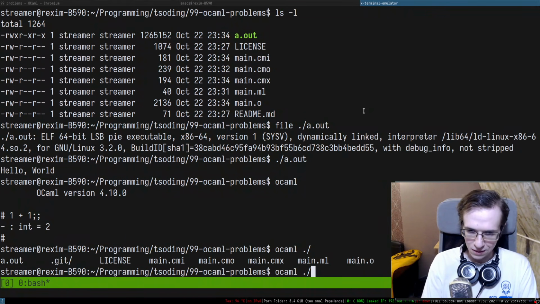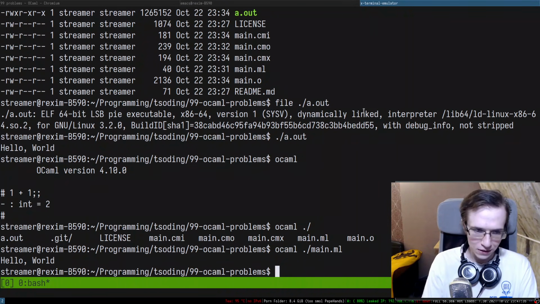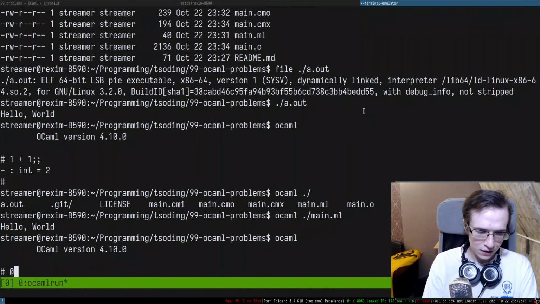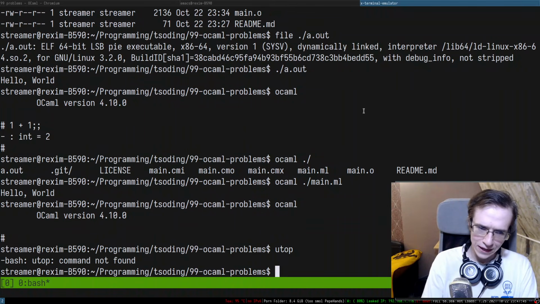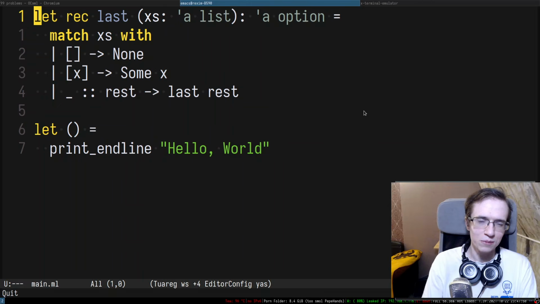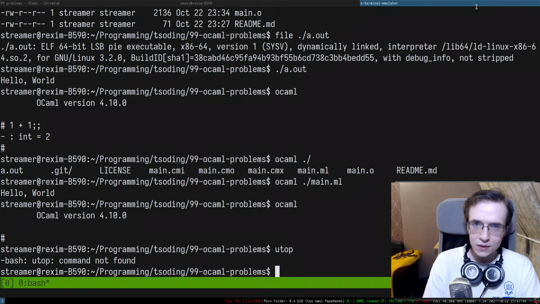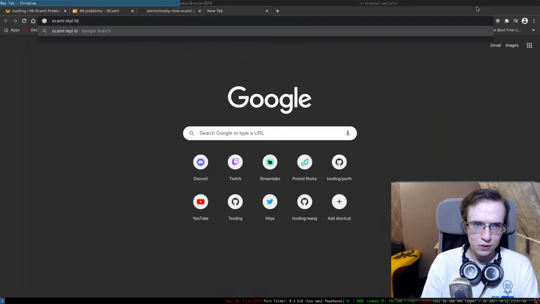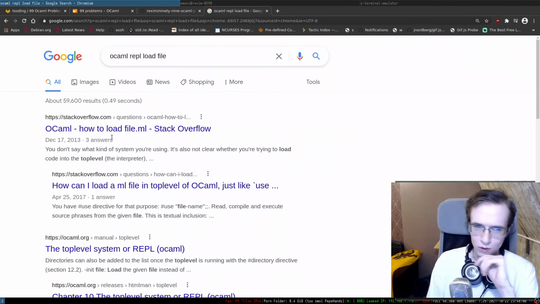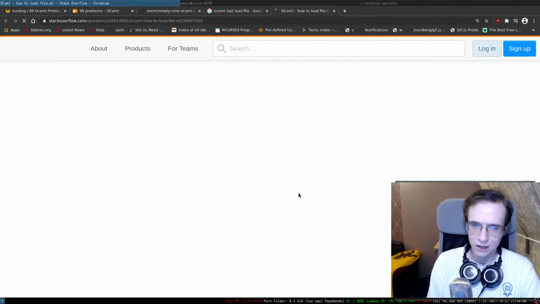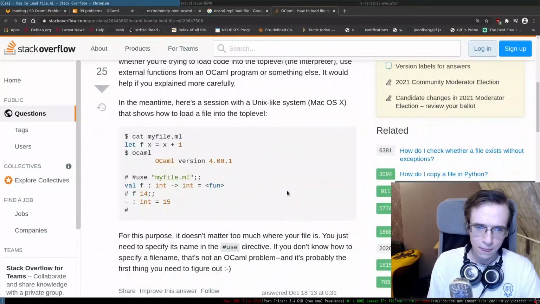So if I provide the OCaml repo, so it's going to be ML, and it doesn't allow me to just have a repo and load this entire thing. I do remember that I had utop or something, but I don't quite remember. But anyway, so OCaml repo load file. I really don't remember how to load files into a repo of OCaml. Forgot how to do that.